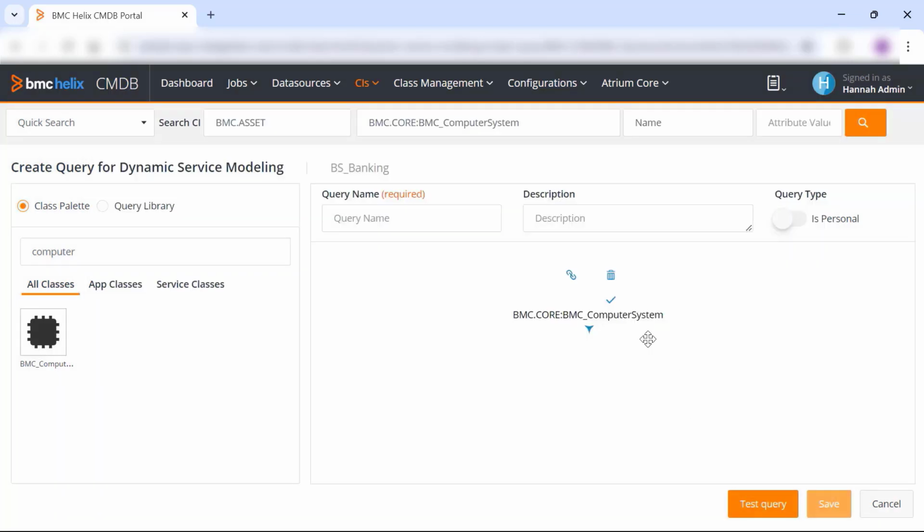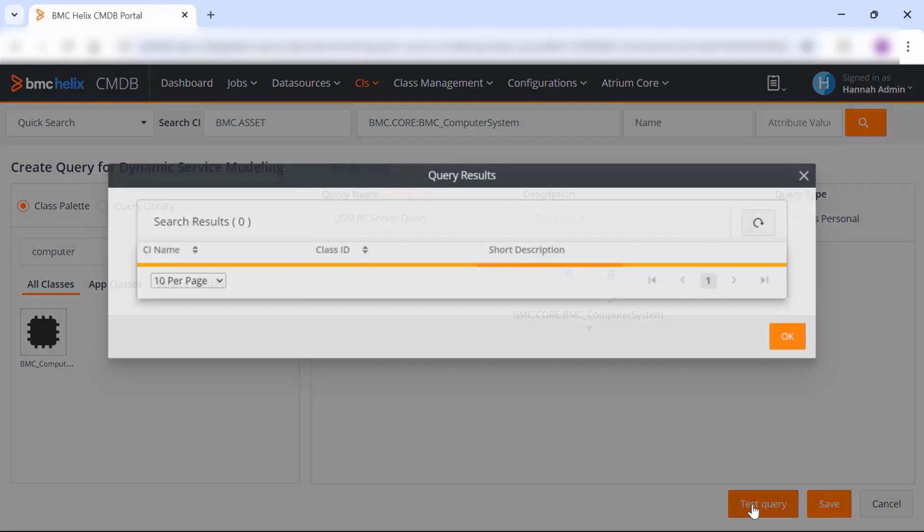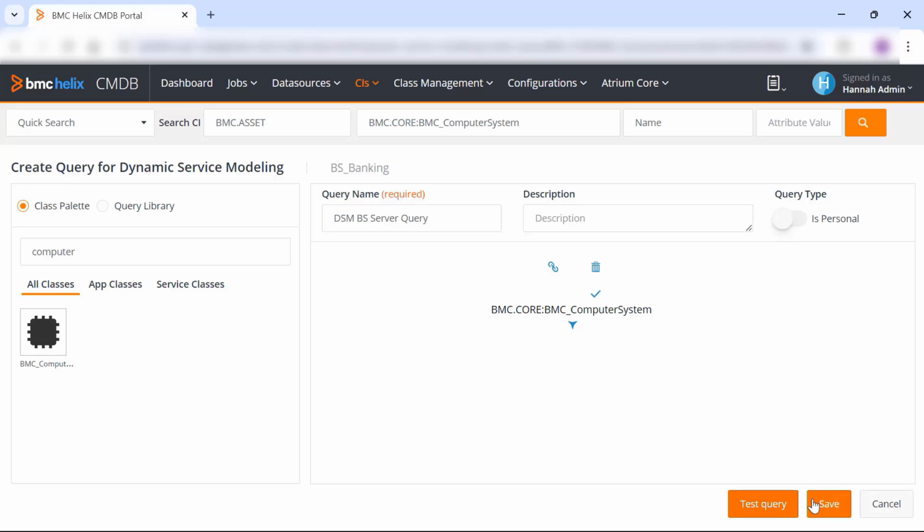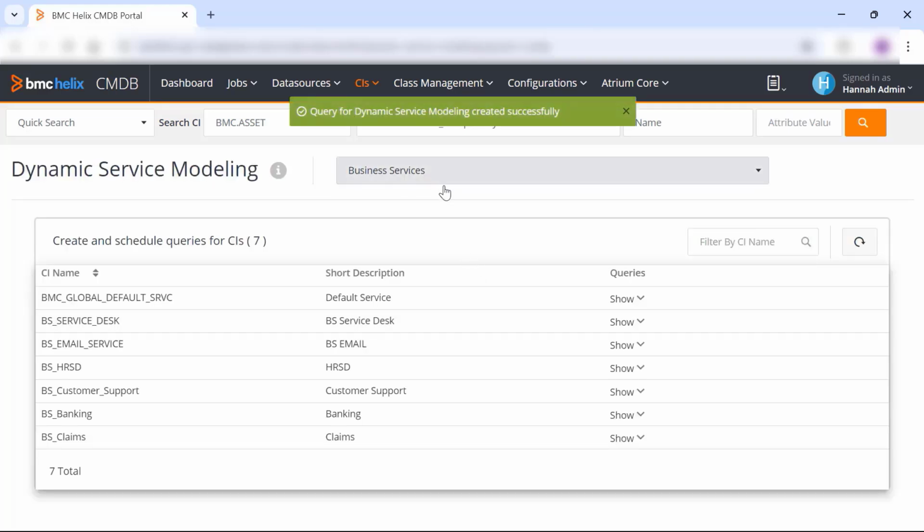Let me save this. Give this query a name, DSM BS server query. We can test this query to see if it returns the results. So there are 3 CIs which are having primary capability as a server. So it returns those results. I click on OK and I'll save this query. So you see this dynamic service modeling is created successfully.